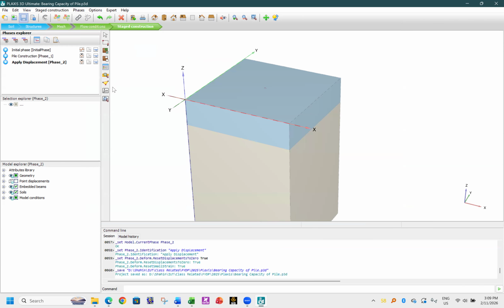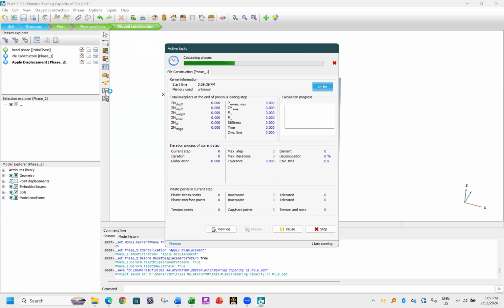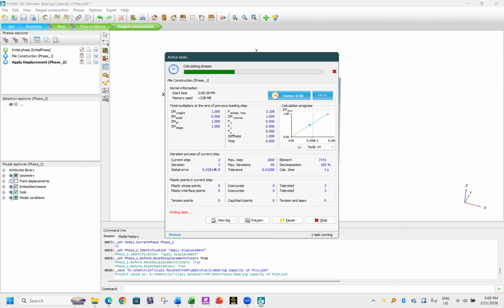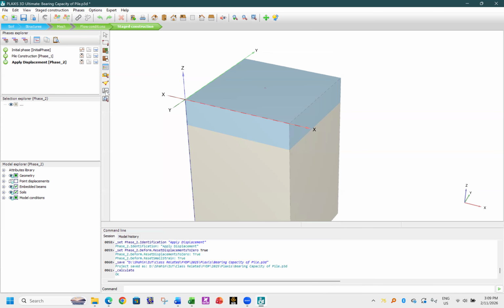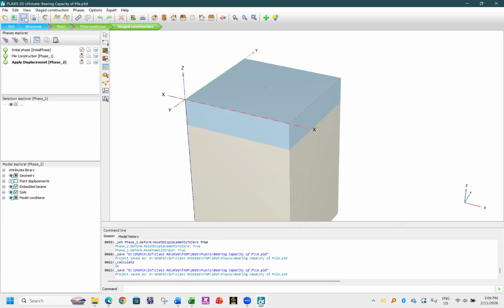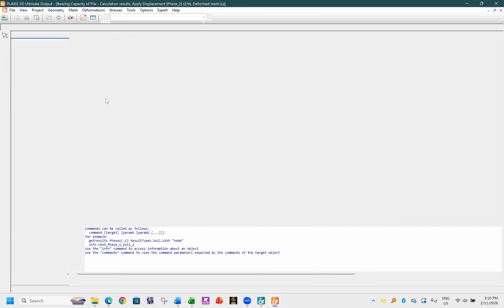Save it again. Then this toolbox, integration DV, and just press it. Then it will be calculated automatically. It will start calculating. Pile construction finished. Now calculate the third phase. This is so fast. So fast. So it's finished. Save it. Then go to this toolbox again. You see here the view calculation results. You can see the calculation results.